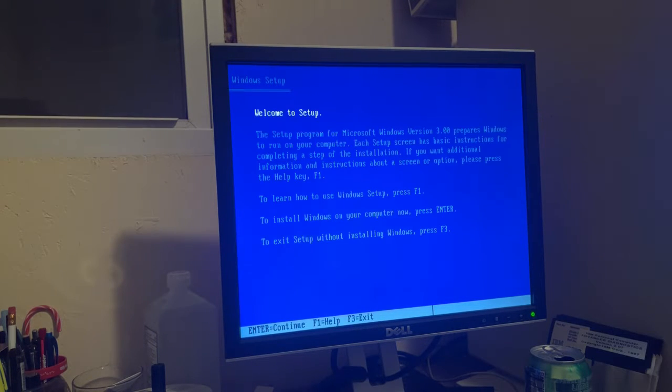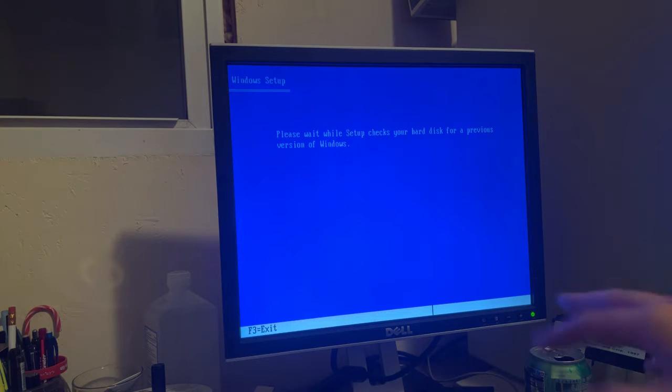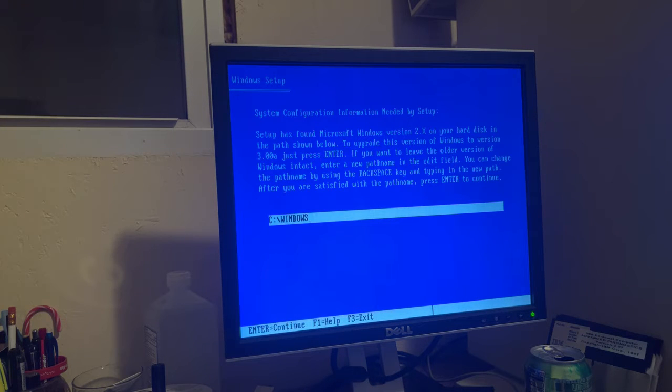So some useless trivia. This type of Windows setup was two parts. You had the text-based portion of setup right here, and then you had a graphics portion of setup that comes later. Just going to go through this, read it, take a moment.